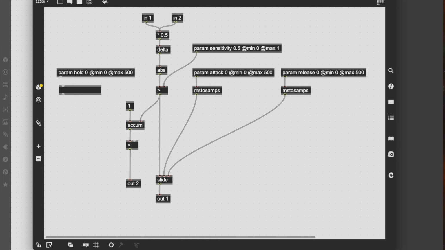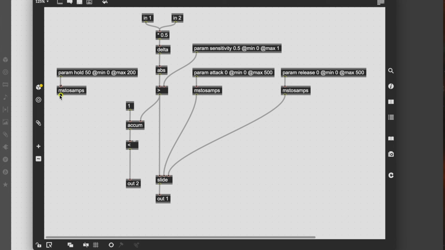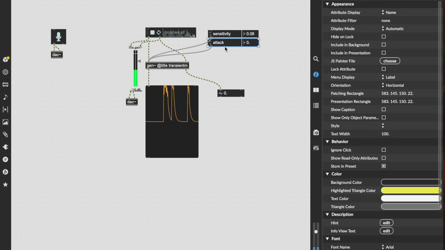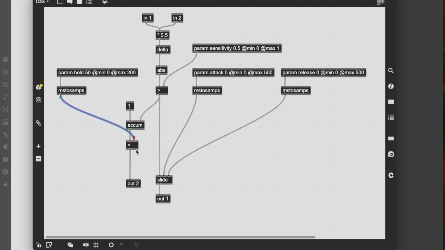Now again, we need to convert our hold time into samples. I think a decent initial hold time of around 50 milliseconds is about right. We don't really need it to go above 200 milliseconds, but all of these can be adjusted to taste. Let's get another parameter in there and have it in there as hold, set to 15 milliseconds. Now that hasn't affected this signal yet because we haven't done anything with this signal yet.